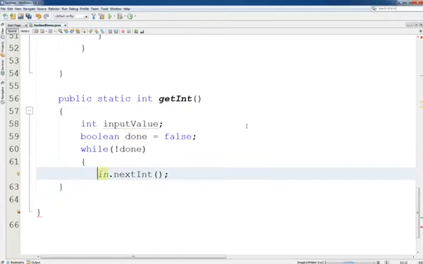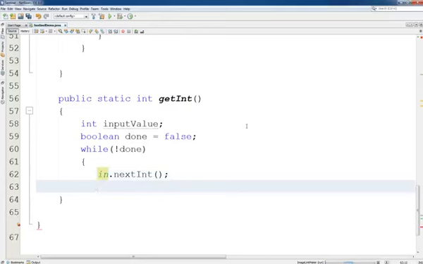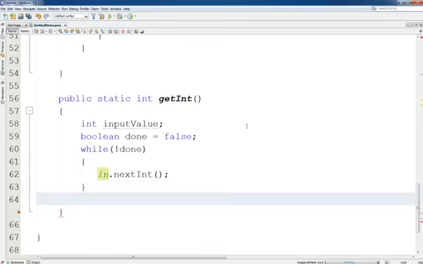And then let's go ahead and put the end of the while loop in there. I like to try to keep things closed as I go. And then let's see, what is the input value? Okay, let me fix the return. So return input value. So what's going to happen now is our method is going to handle the input.